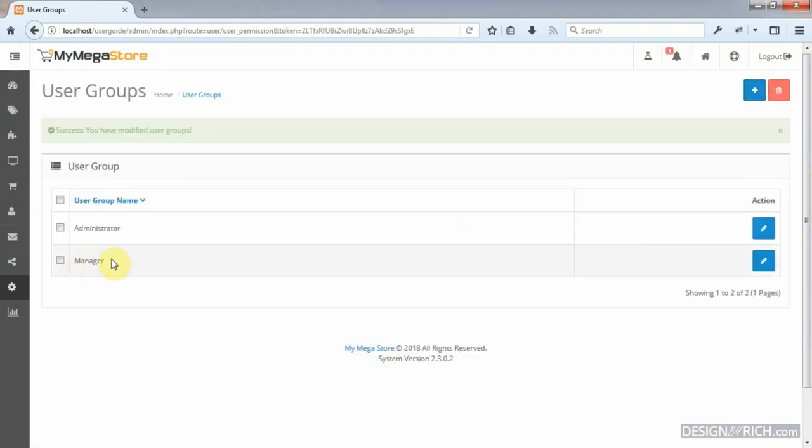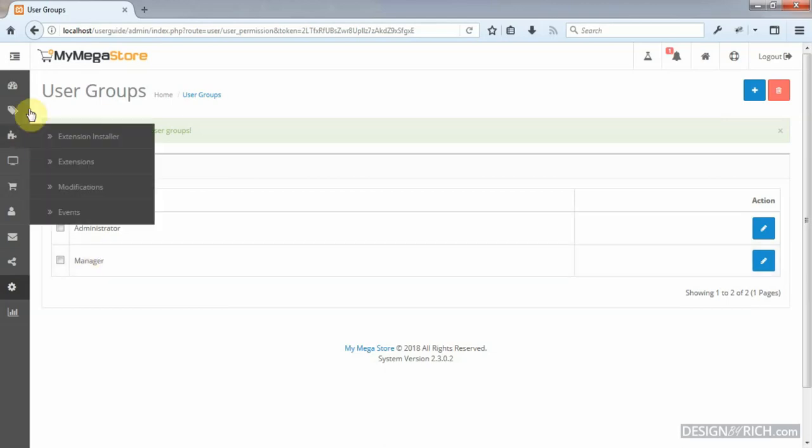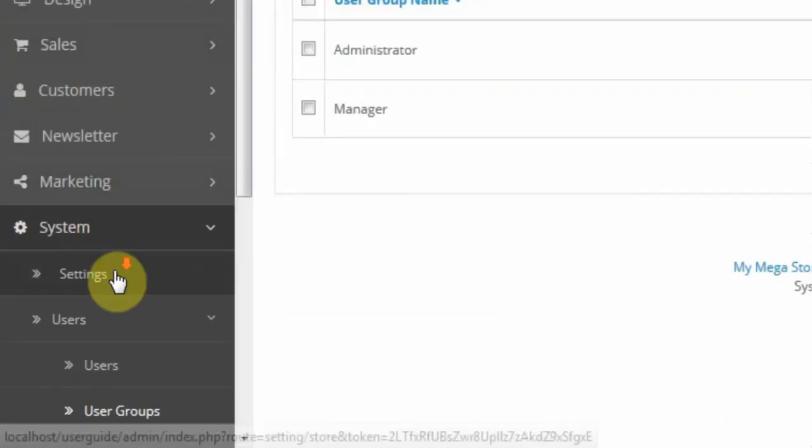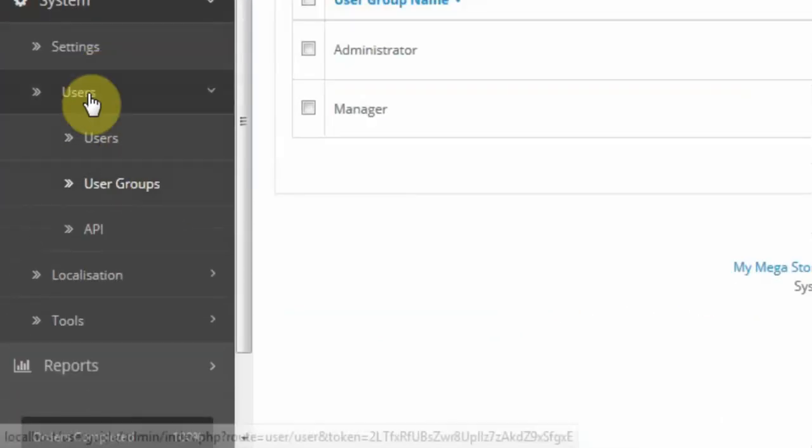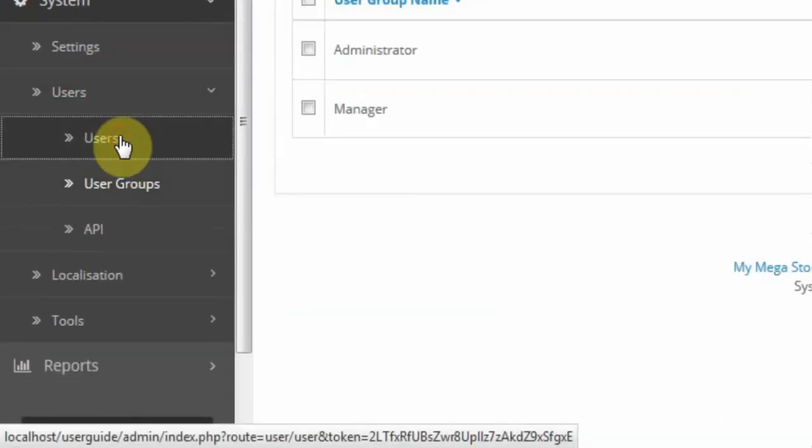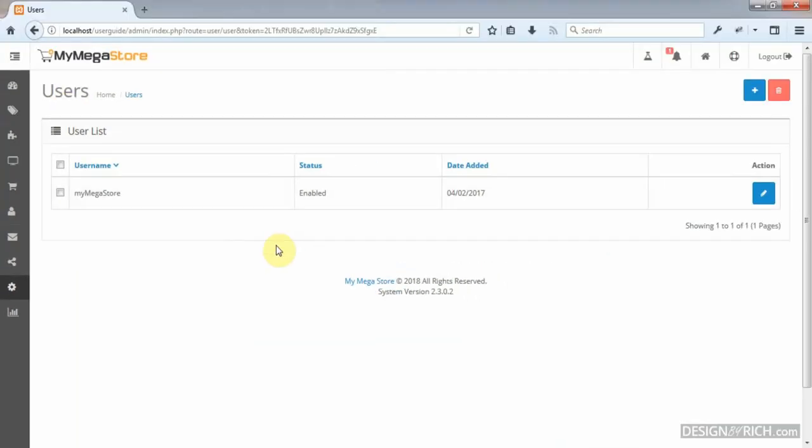As you can see, we now have this new user group. The next thing to do is to assign users to this user group. So let's go to system, then users, click on users. Here you have a list of all the users in your store, and then for you to create a new user, you click on the add new button here.